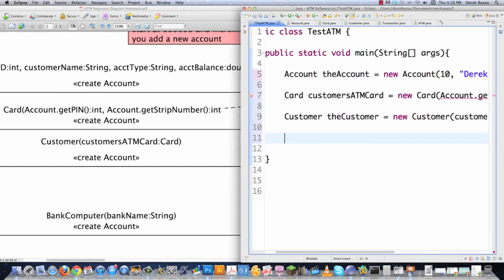So now we got the account, the card, and the customer all generated here. Now what do I got to do? I got to create the bank computer that's going to hold the account.